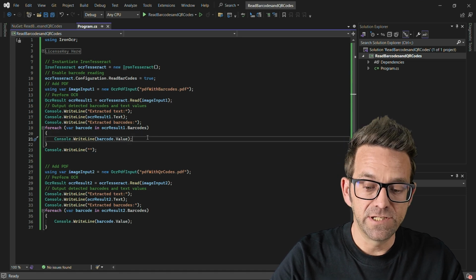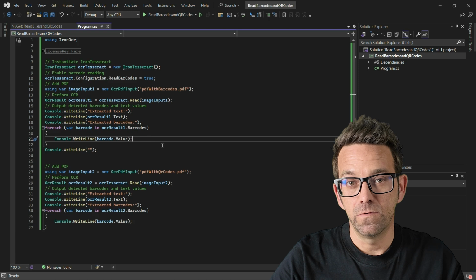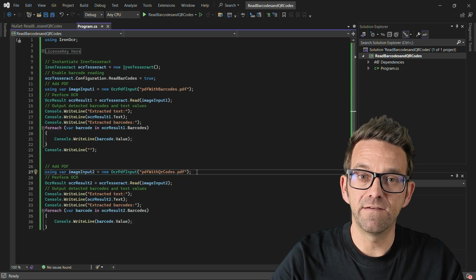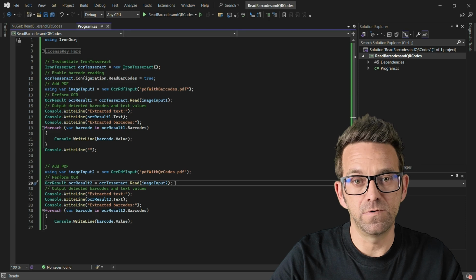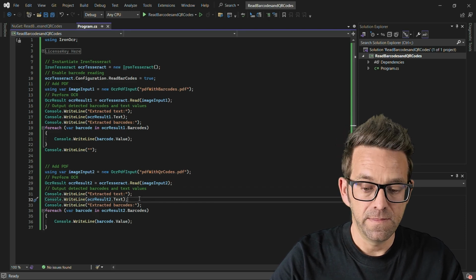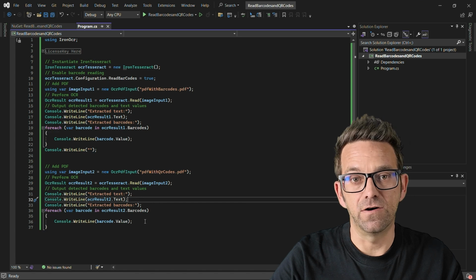Similarly, IronOCR can also handle QR codes. We load another PDF document called PDF with QR codes.pdf using the OcrPdfInput class and configure IronOCR to extract QR codes. Then we'll print the extracted text on the console.